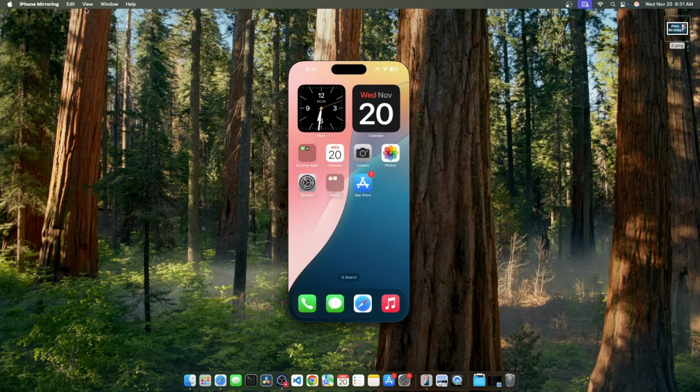Then if I go to the view options, there are some shortcuts: Command 1 takes me to the home screen, Command 2 will open the app switcher, Command 3 will open up the Spotlight search. And if I want to make the window larger, Command plus is there, Command minus to make the window smaller. So let's try these shortcuts.